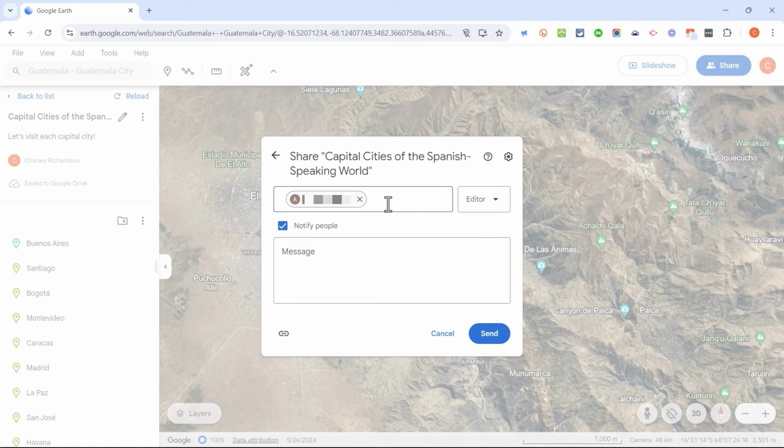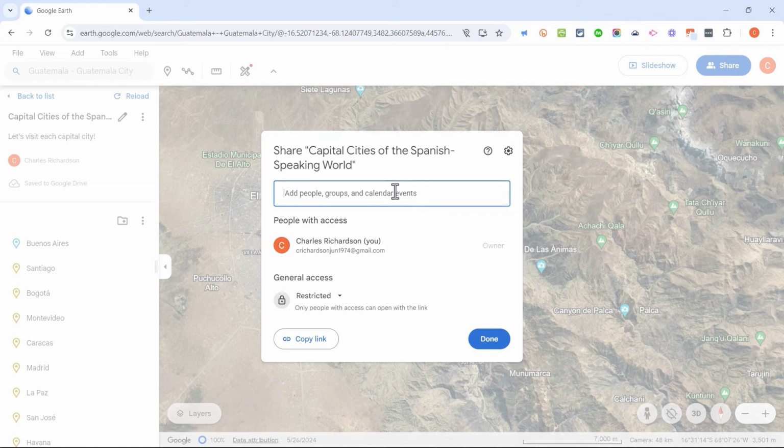Once you've put in their name or email address, you can stipulate whether they're an editor or just a viewer of your Google Earth tour. But sometimes an even better option than adding specific people or groups is going down here to General Access and changing it from restricted to anyone with the link. If you do this, it will make this basically a public Google Earth slideshow or tour that anyone can see. Now, how will they ever find it? They probably won't find it unless you copy the link and provide it to people.